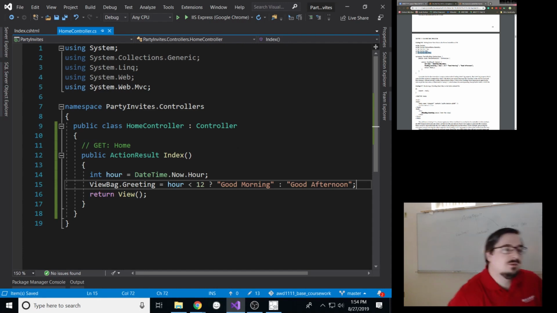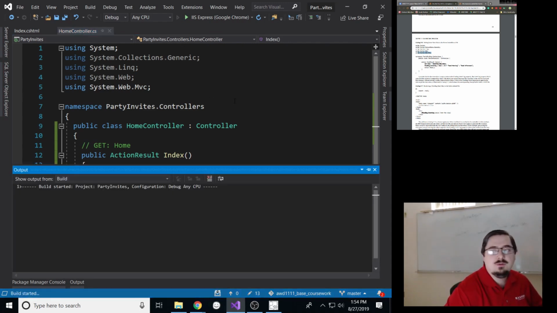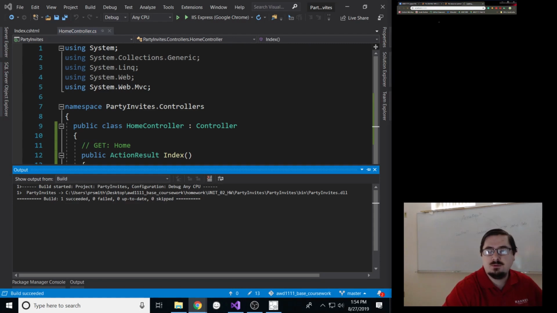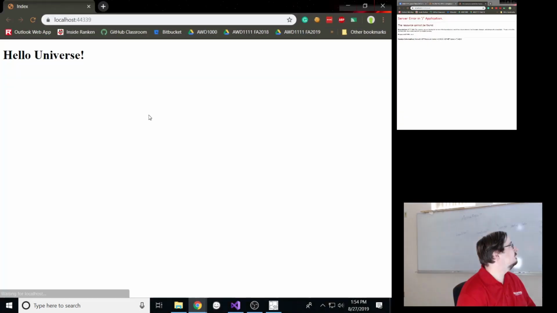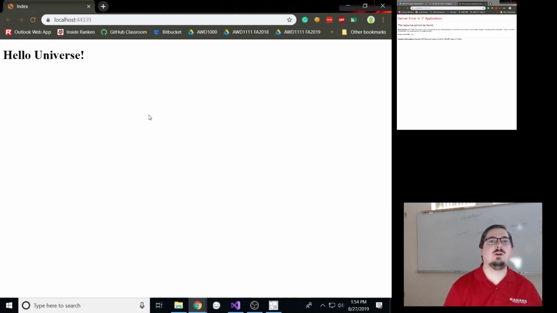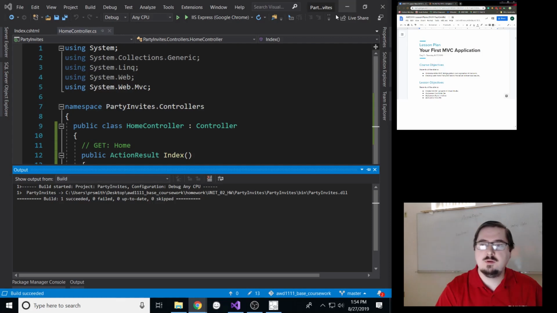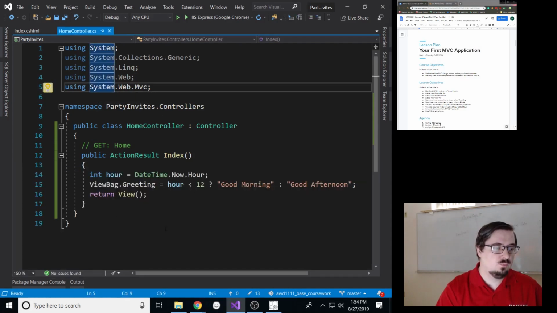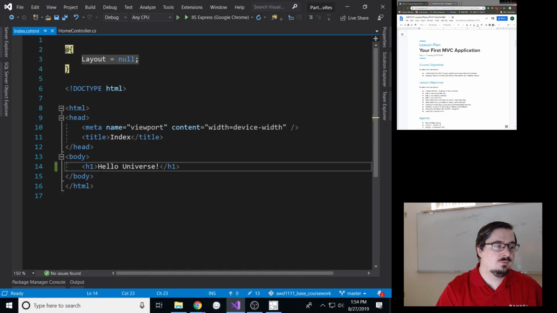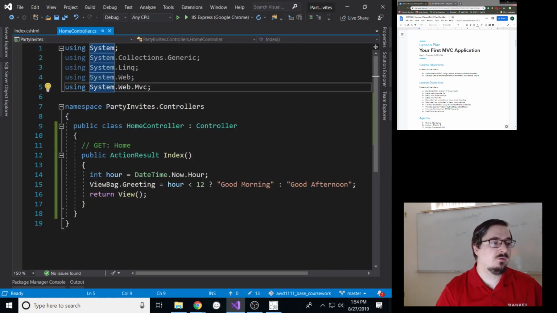Well, let's look. So I've added 2 lines of code. It's still saying hello universe, right? Yeah. So look at the code that's in the view, right? What takes over? It's the code that's in the view. The code that's in the view has hello universe hard-coded, right? Well, let's walk.